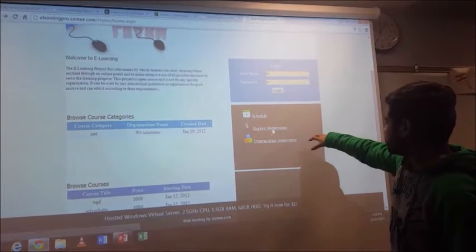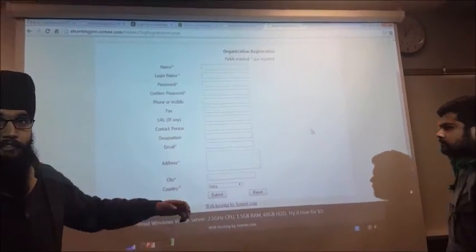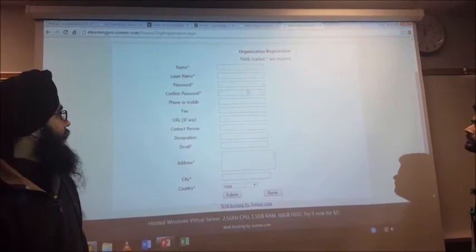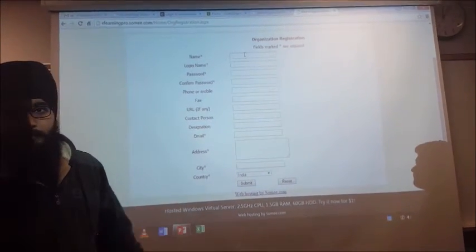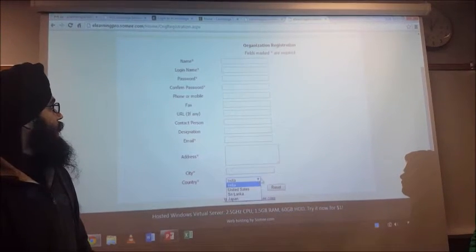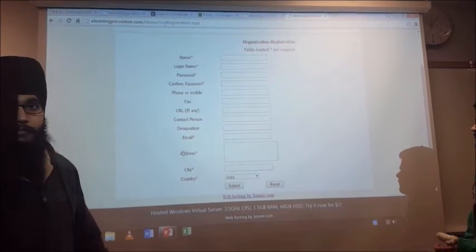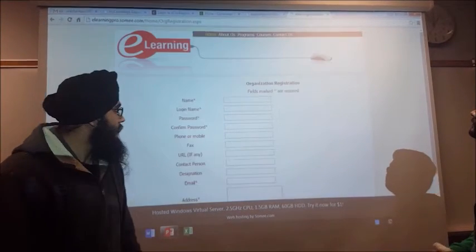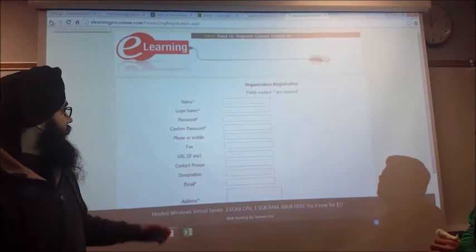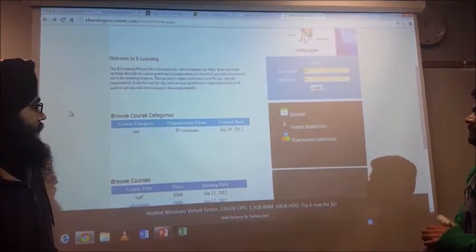Next we have organization registration here. This registration is for teachers and for first-time administration registrations, those who made the site and are the admins. The teachers have to register on the site to be given authorization to teach different students, and they can also register by giving their basic information.